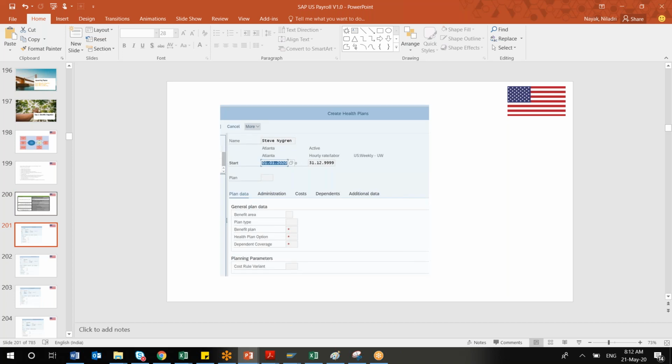Now I have taken a screenshot, and anyway I will be showing it in the system. This is how the typical screens look for info type 167, that is our health plan. At present, the system you have is not properly configured. We can configure those benefit areas and plans, but there are some prerequisites required. If you configure those, then you will be able to update this data: plan data, administration, cost, dependent, and additional data. All these five tabs you have to fill up.